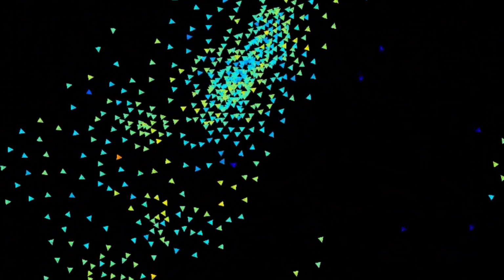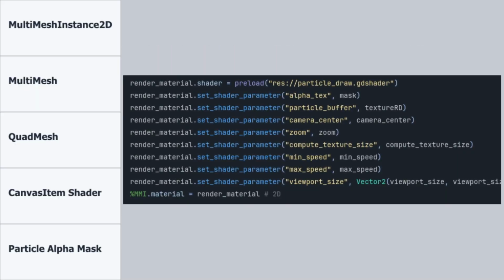Neat. Now let's connect the compute texture to our fragment shader. We have the canvas item shader that handles reading the pixel data from some image, and drawing the particle shapes based on those pixels. But we never actually assigned that image into the shader. It's easy enough. The same texture 2DRD used by the compute shader is passed directly into the material shader as a sampler 2D uniform, just like we did with the alpha mask texture earlier.